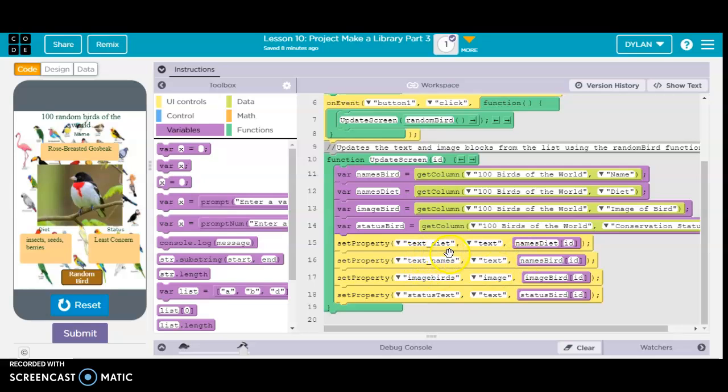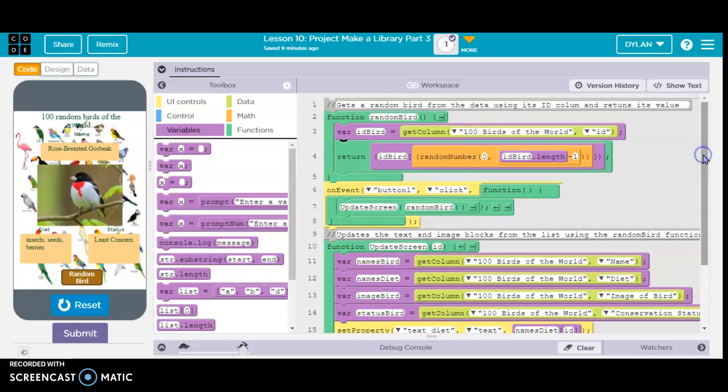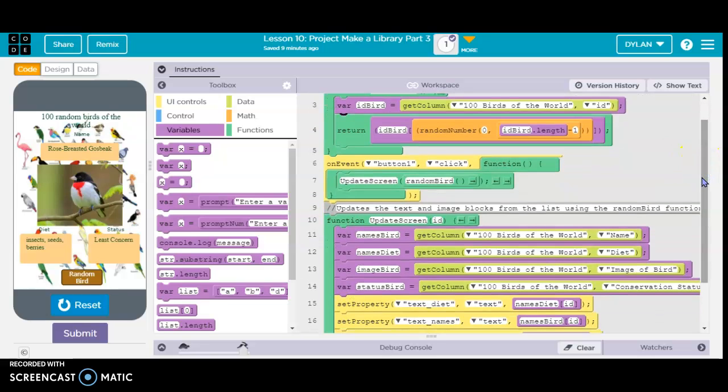So what set property text diet does, it sets the output of the text of the diet to, and it outputs it on the diet text right here, and then the status as well, the name as well, and then the image as well. And why I put ID was so it gets the name of the diet from the random ID chosen in this random bird function. That's why the parameter is in the update screen function on the event block.